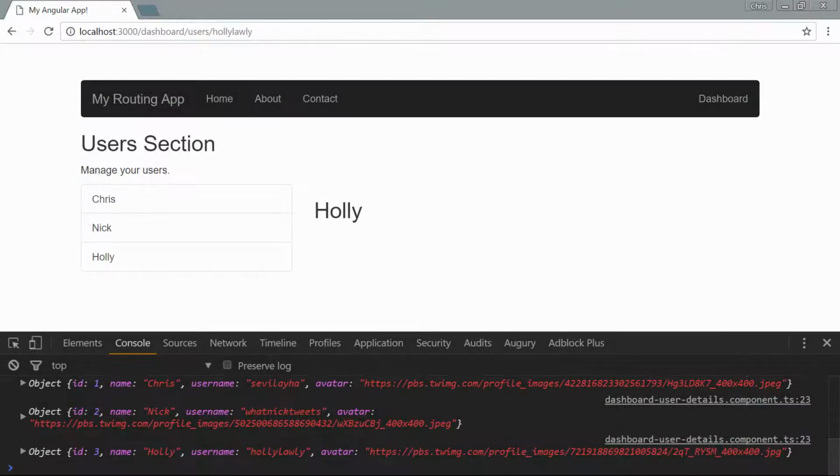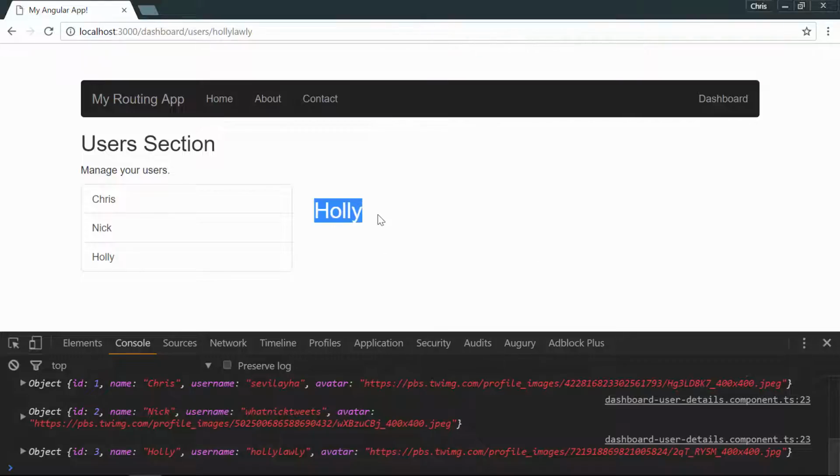All right, so there was a lot going on in those last couple lessons, a lot of things moving around, and a lot of new parts added to our application. Let's slow things down a bit and let's work solely inside of this dashboard user details component. First thing I want to do is add a form where we can have an input box and we can edit the name of our user.